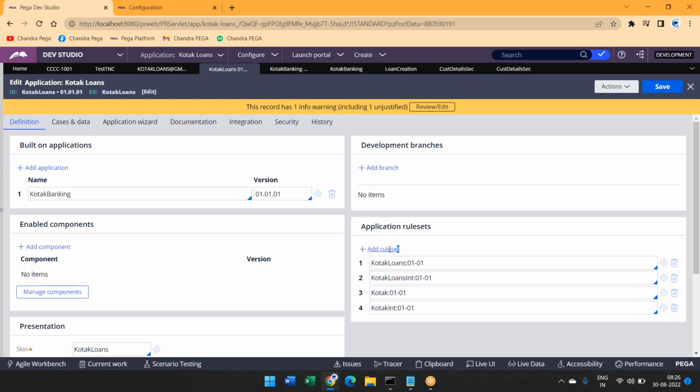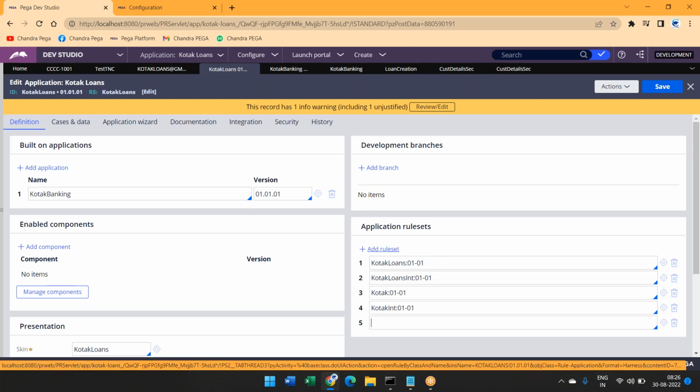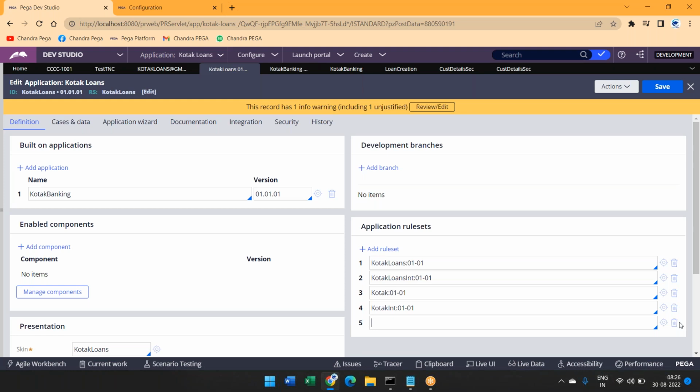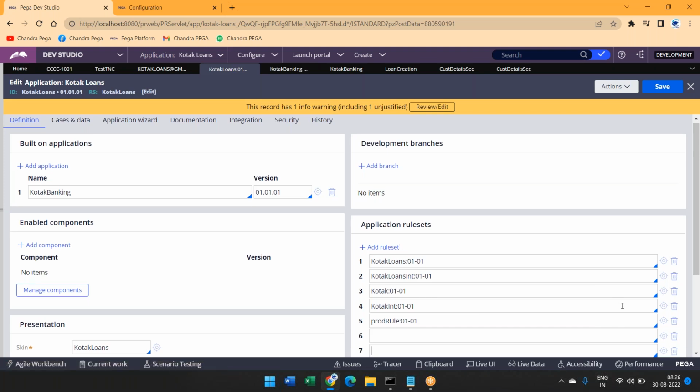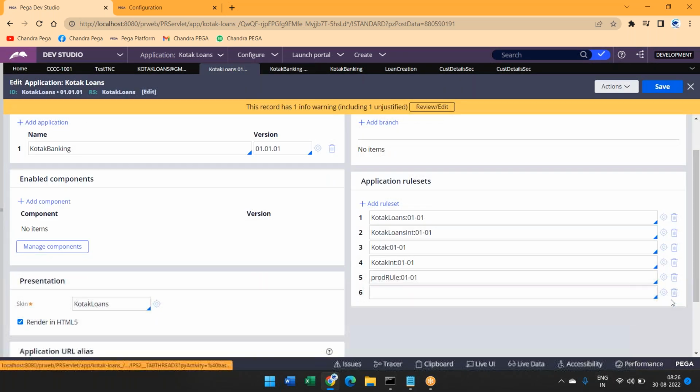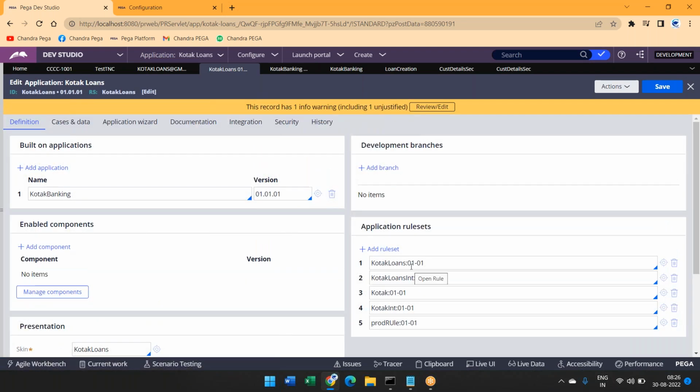So you can just click on something like add rule set, and you can include something like prod rule set, something like, you have to give one number also, 0101. I'm trying to create one new rule set. We can just create. You have to click on add rule set first of all. So here we have to define. Let me click on this. Okay. So we have to first add a rule set, create a rule set, and there we'll define.